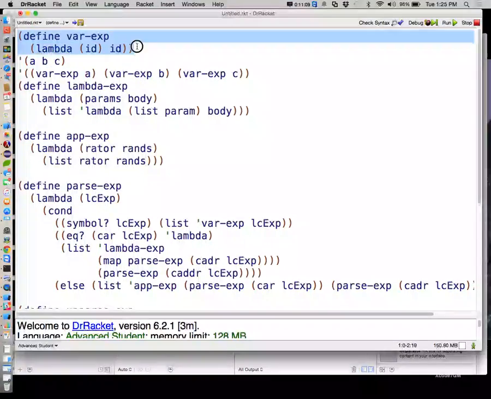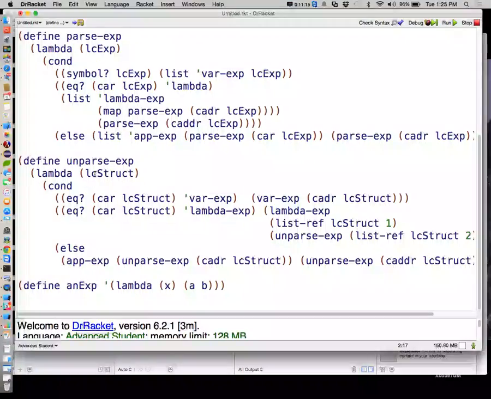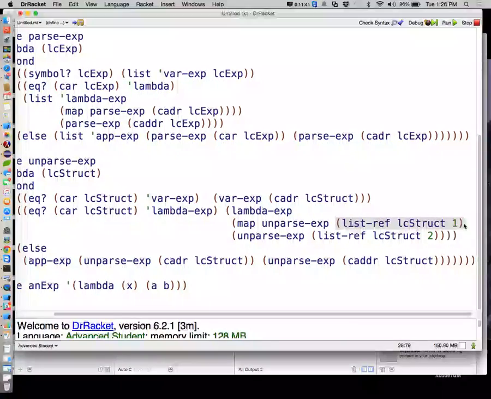Well, when I call var expression, passing it an ID, it gives me just the ID. What do we do in unparse expression when we're dealing with a var expression? We call our constructor passing it the actual var. So instead of passing this guy in directly, don't I want to map unparse exp onto this list of var expressions? Make sense?